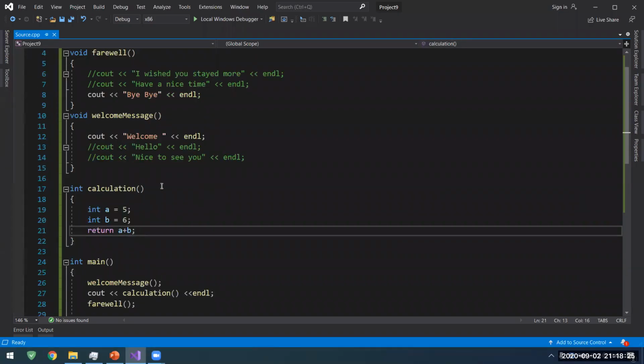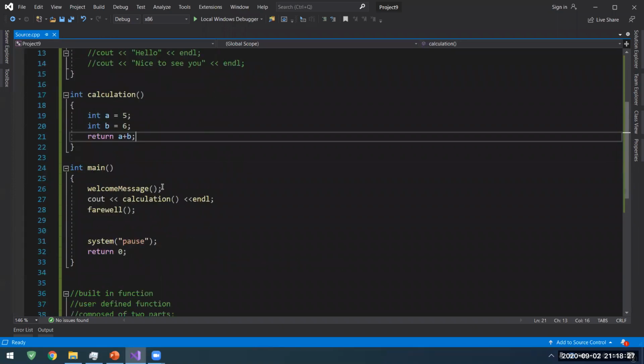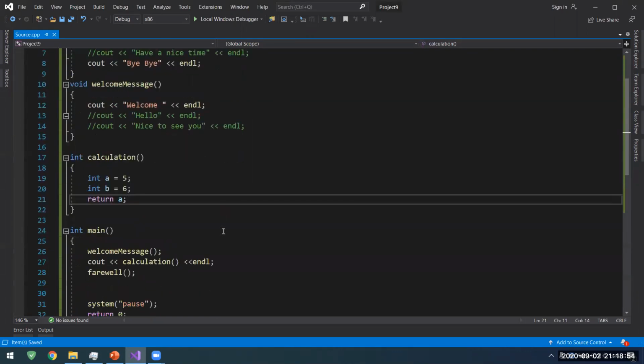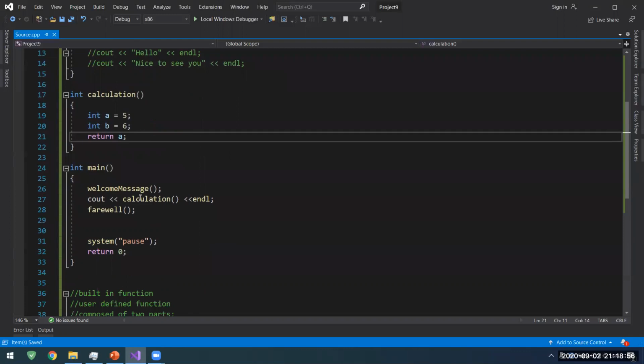Now we talked about different kinds of functions: return type, which has a return keyword, and non-return type, which was this one. By the way, in the return type, I cannot say return a b. We should return only one value. I hope that's clear. And we talked about how we call these kinds of functions.